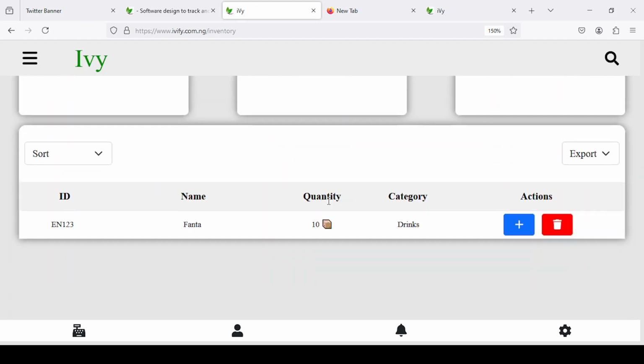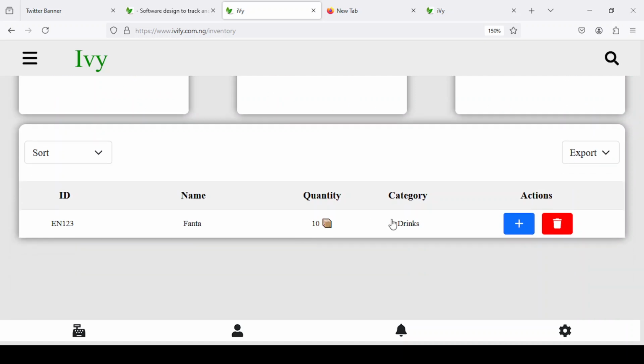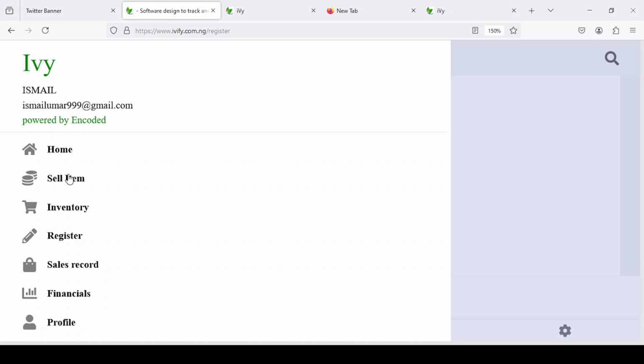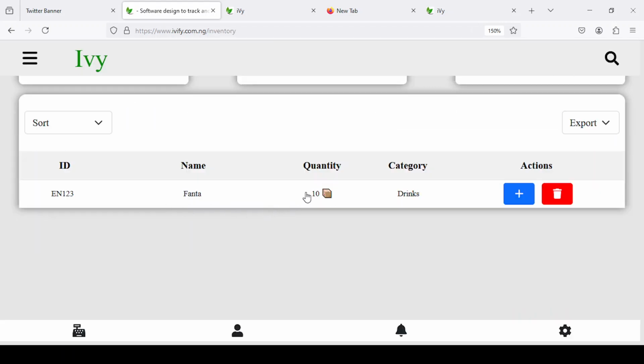Okay, so in a situation where you want to add more to the inventory, you have the Fanta already in your shop, you don't need to register it again. So you want to add more. What you do, you just come to this same page. You don't go to the register again, you just go directly to the inventory and check for the product.